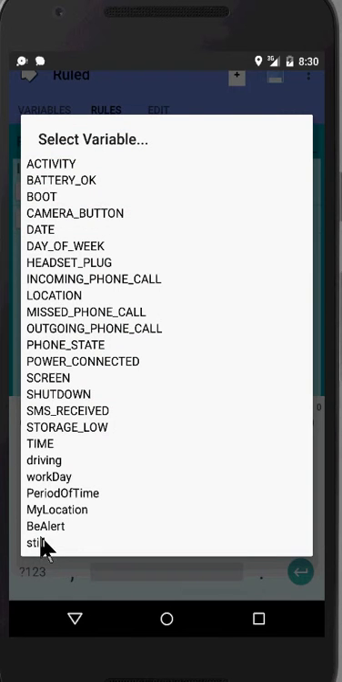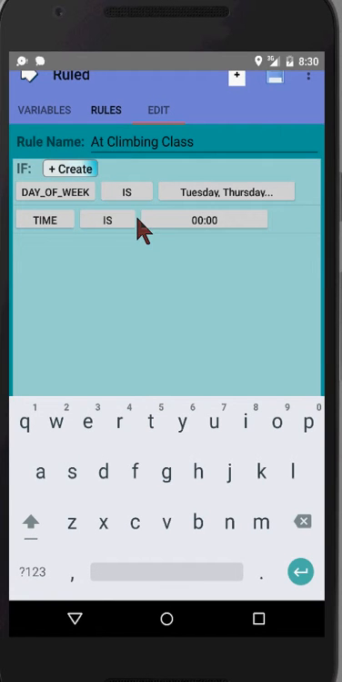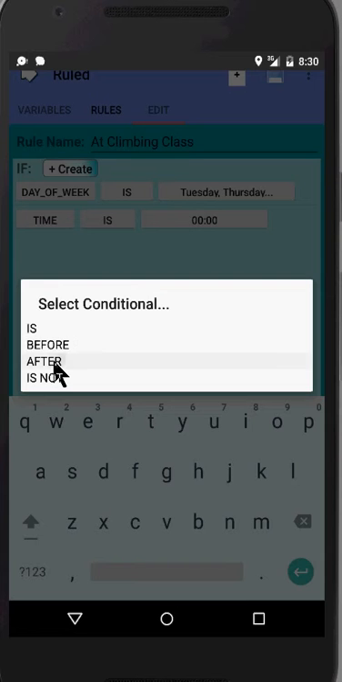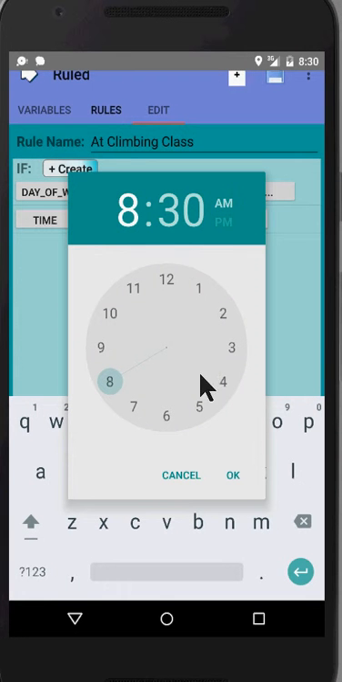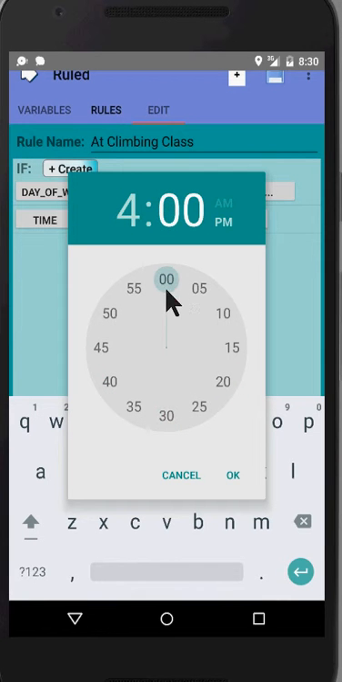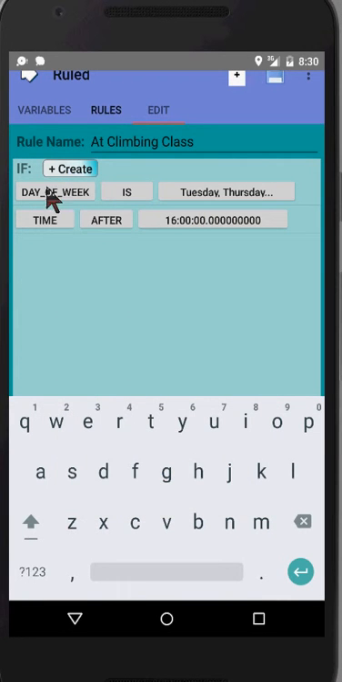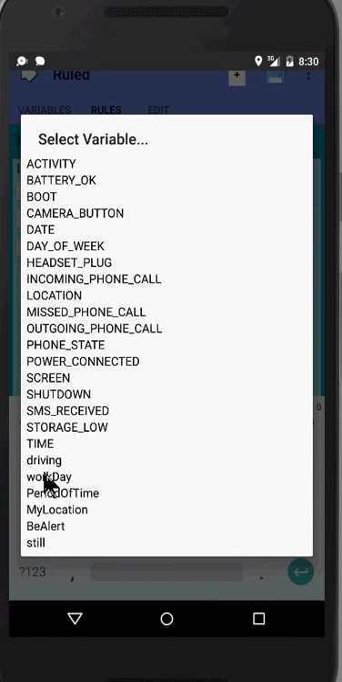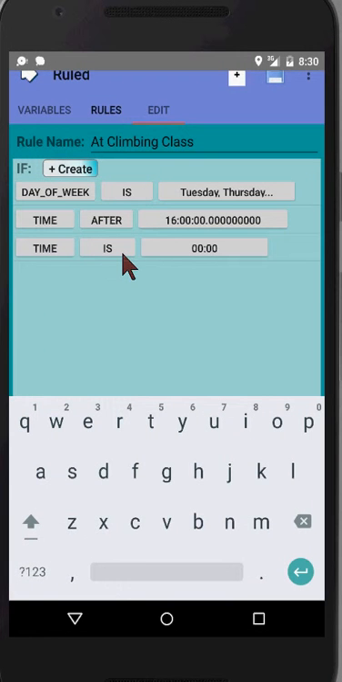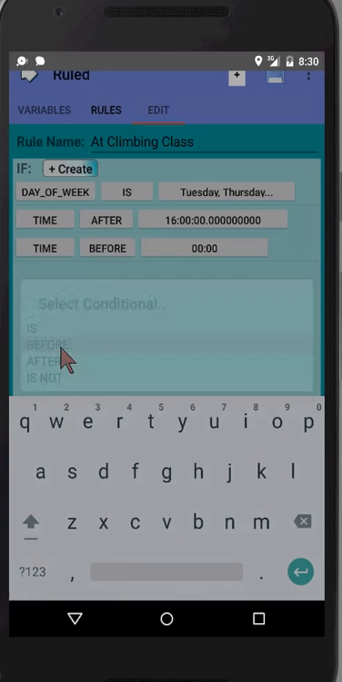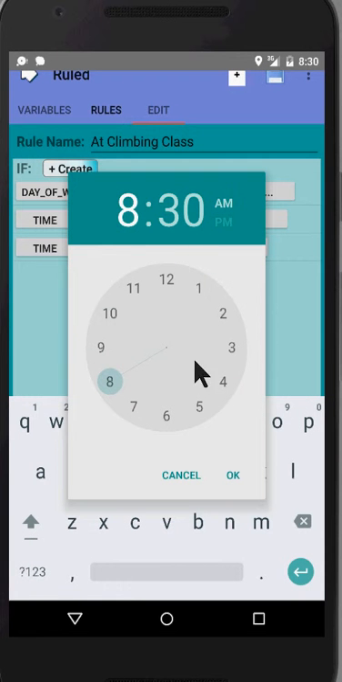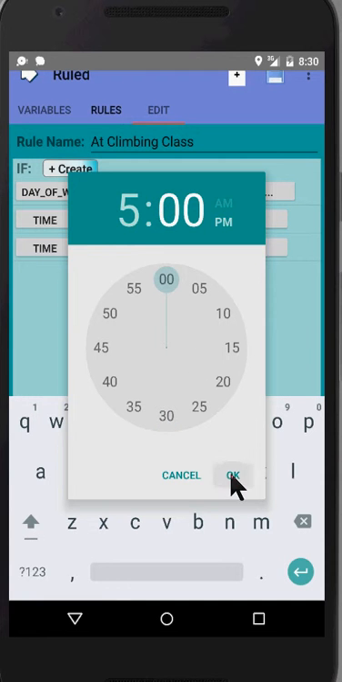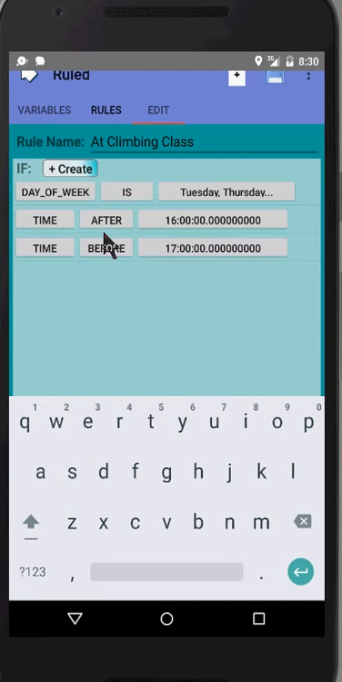Between 4 p.m. and 5 p.m. And finally, let's add the location of the climbing class.